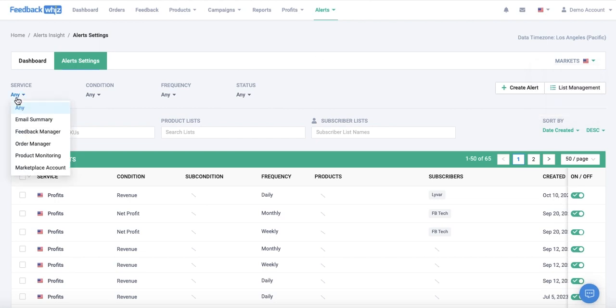This is where you would select the appropriate marketplace for your services. There is email summary, feedback manager, product monitoring, and marketplace account. Each service will have its own condition, subcondition, and frequency to select. You can also search by products, product list, and subscriber list. You can sort by date, created, service type, or frequency. You can view by ascending or descending order.